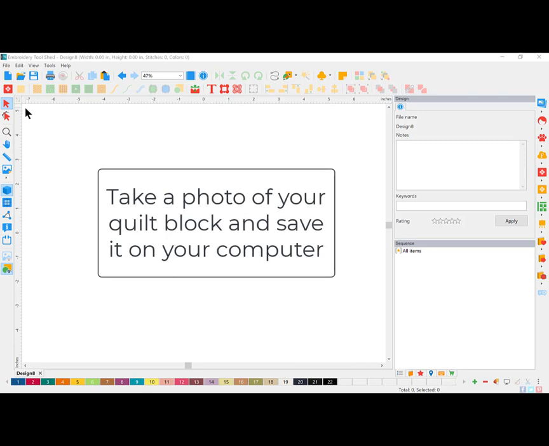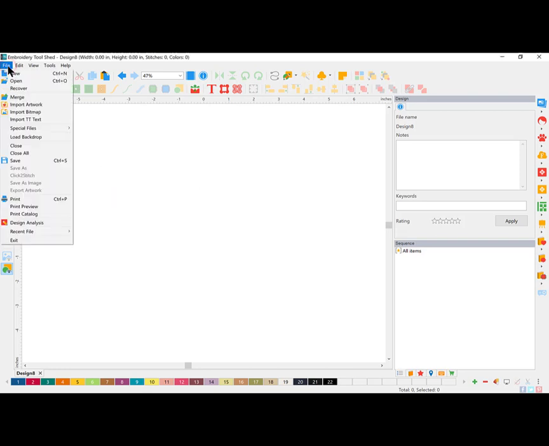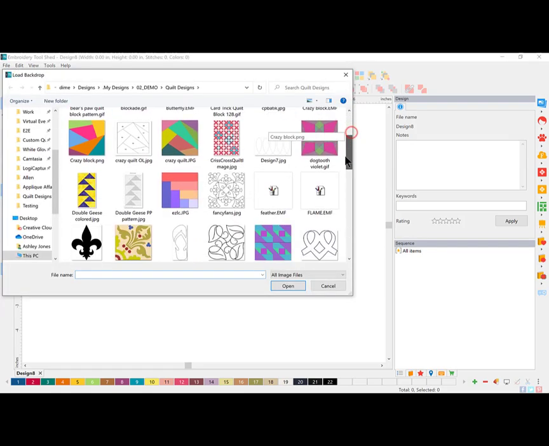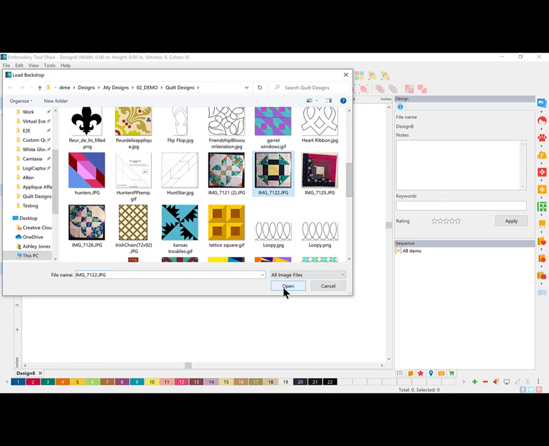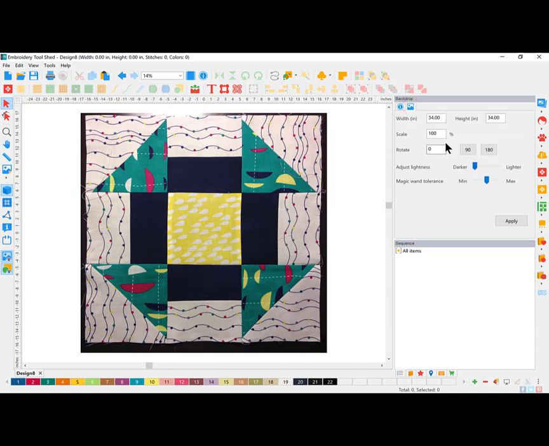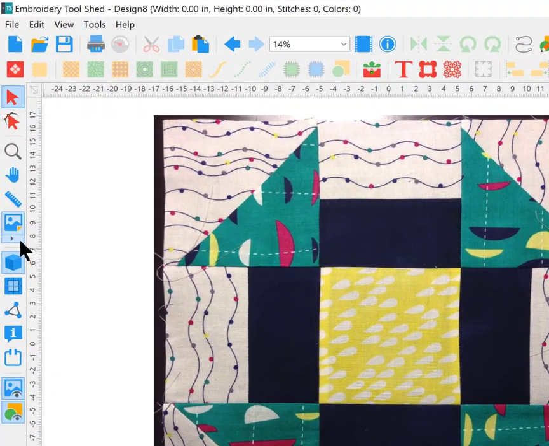So to bring in an image of my quilt block, I first took a photograph of my quilt block as flat as I could and got it to my computer. So now I'm going to use my file and load backdrop option and then locate that image of my quilt block. And then I'm going to say open. Now, when I click over here to the backdrop option, it tells me that the entire image is a 34-inch image, and my block is not that big, so I need to make sure I define the scale.